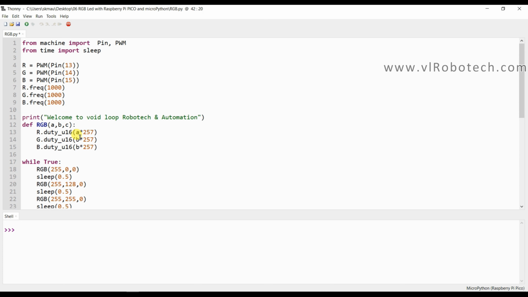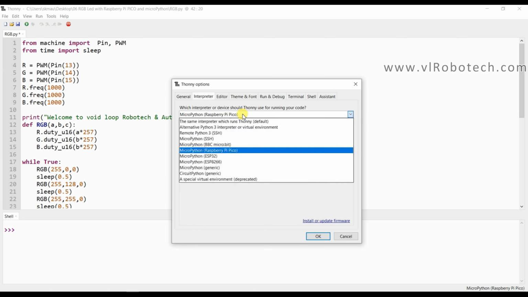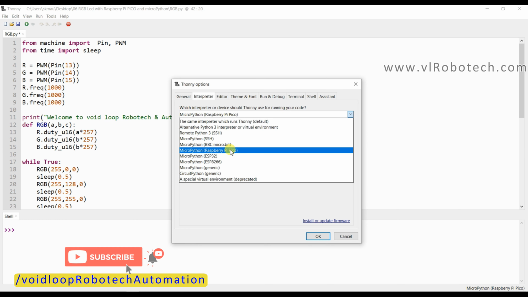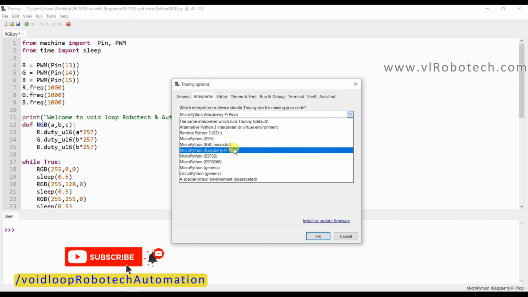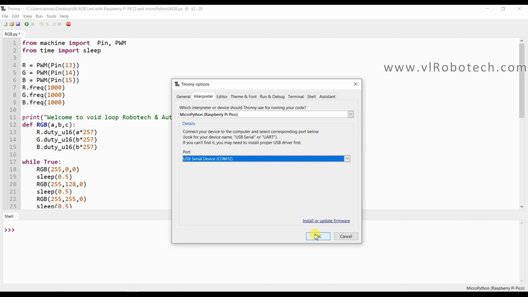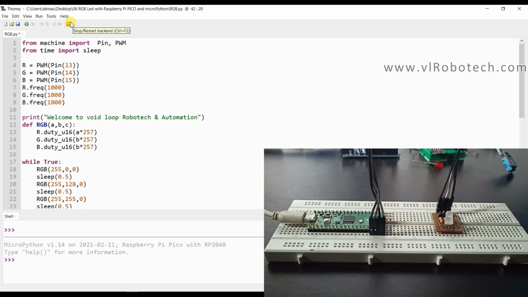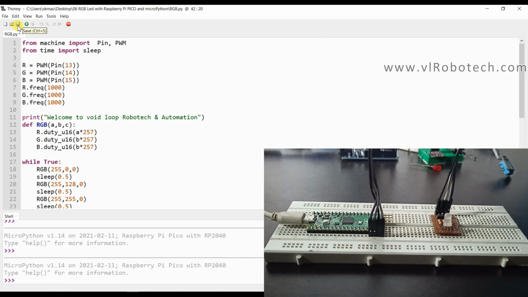So I will connect the board here, go to tools and options, interpreter, and here the board is selected, Raspberry Pi Pico and MicroPython, and port is 12. Okay, now stop and save and run.